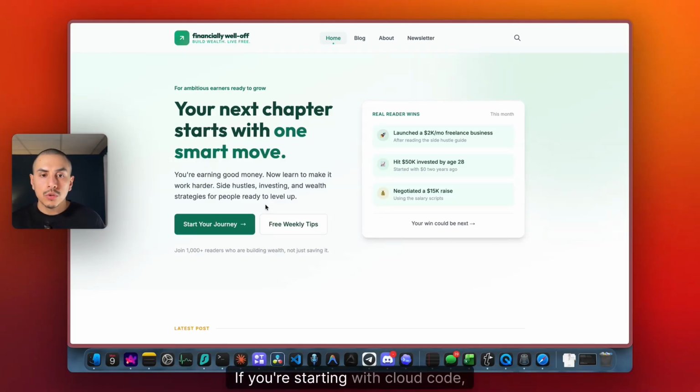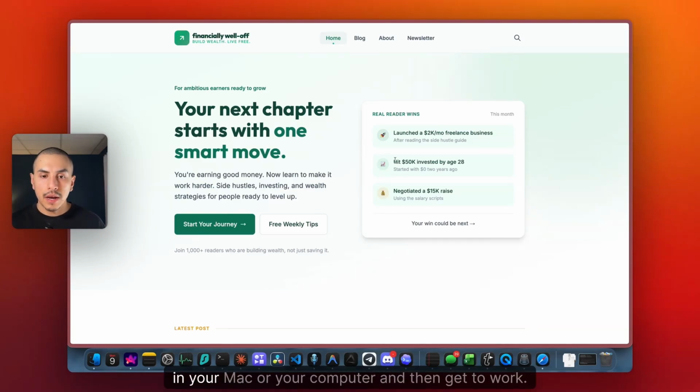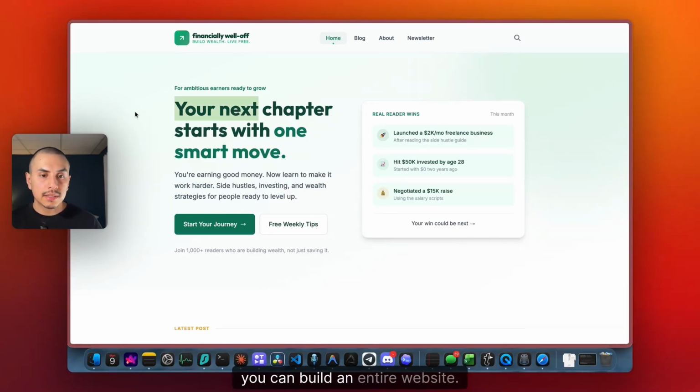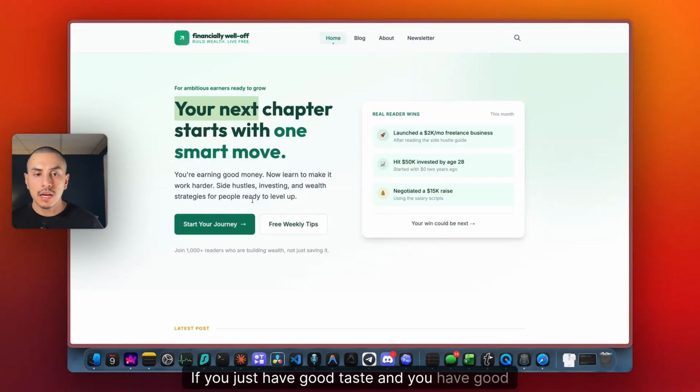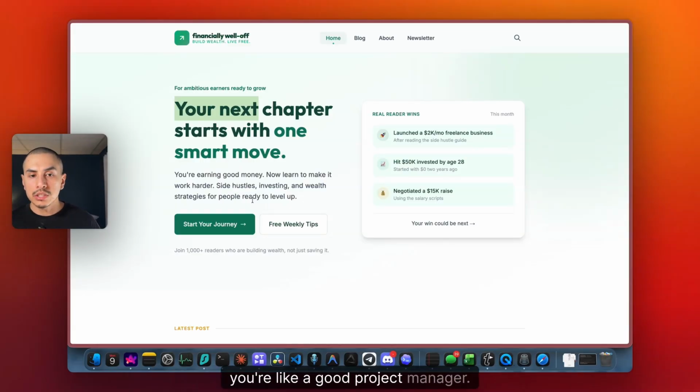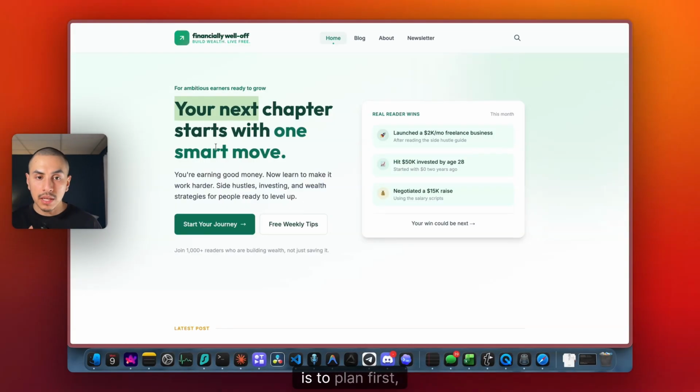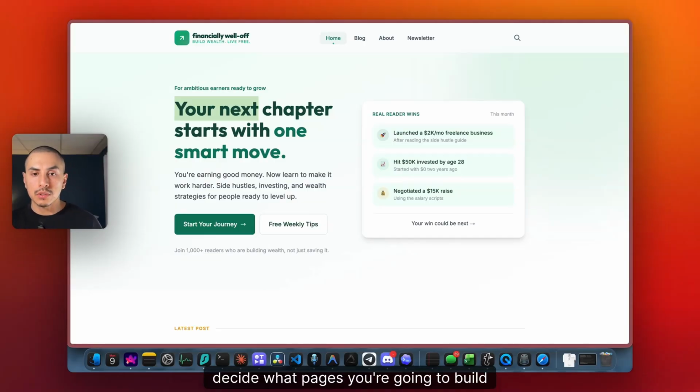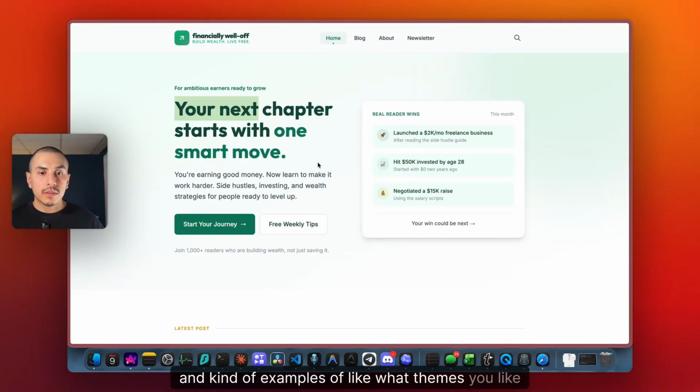If you're starting with Claude Code, start with a $20 plan and install Claude Code on your Mac or your computer. You can build an entire website. So it takes me like an hour or 2. If you just have good taste and you have good direction, you're like a good project manager, a good tip is to plan first, decide what pages you're going to build, and examples of what themes you like.